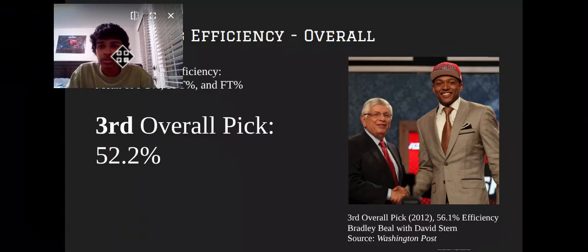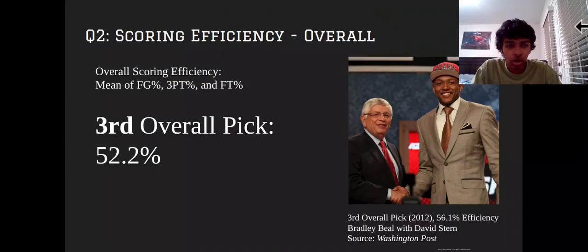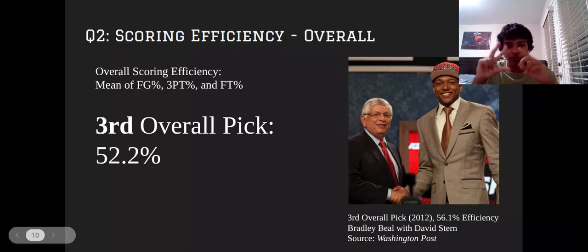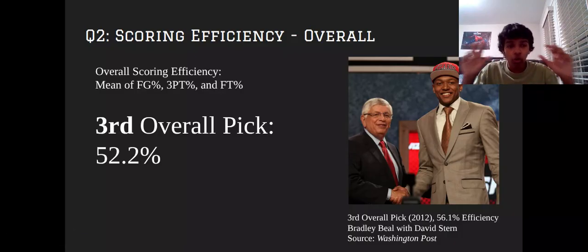However, if we were to look at scoring efficiency overall, and I'm defining this value as the mean of the field goal percentage, 3-point percentage, and free throw percentage, the best overall efficient scorer is the third overall pick, with a percentage of 52.2%. An example of this is Bradley Beal. He was picked third overall in 2012, and his overall scoring efficiency in his career is 56.1%.